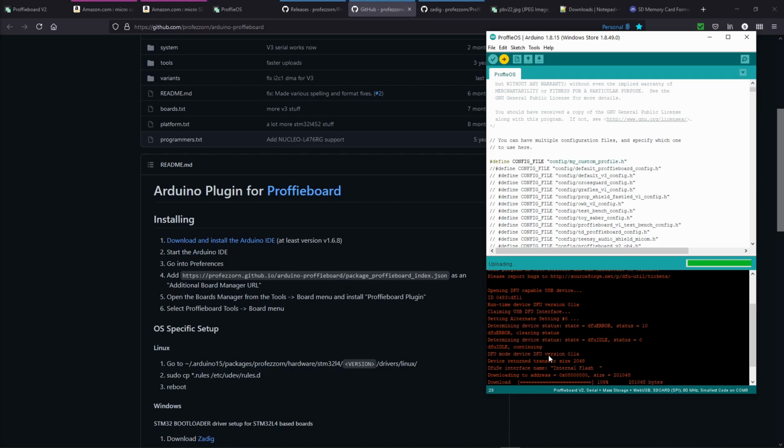Alright, it is nearing completion. You're going to hear that sound, and that means that your board is done. You can unplug it now. You can plug in your SD card and your battery, and you're good to go.